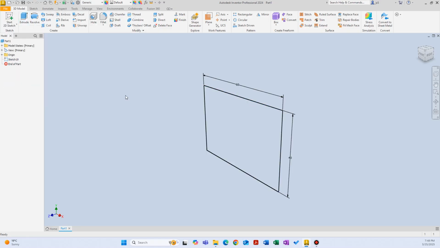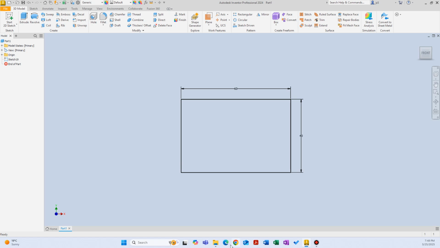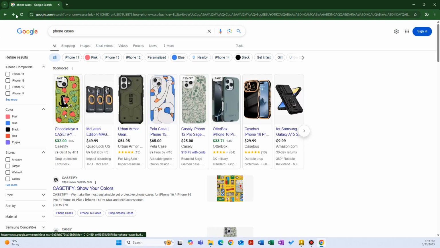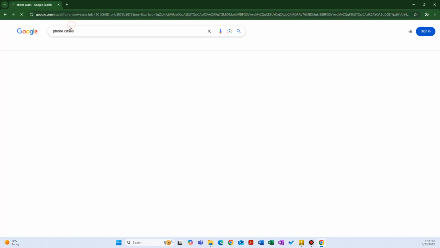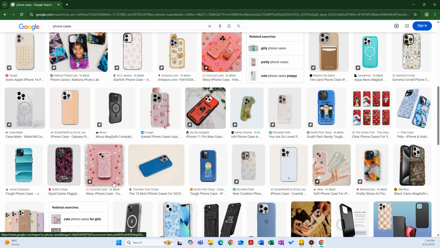So let's use that for something. As we said, we want this tutorial to be practical. So let's design, say, a phone case. Let's look at images. Yeah, something simple, like something like this, right? It's a rectangle shape, but it has round edges. So let's create something like that.